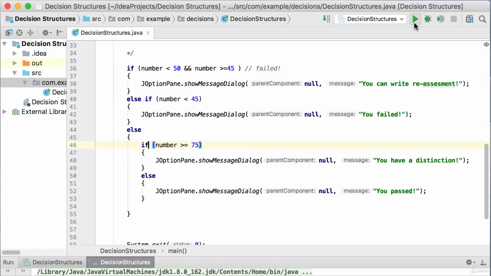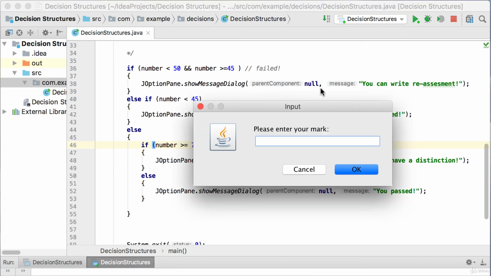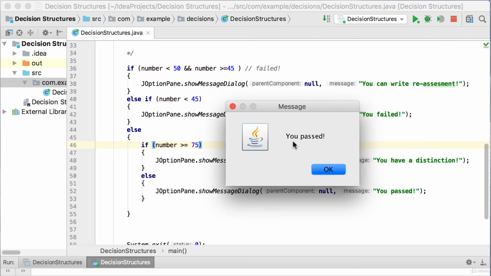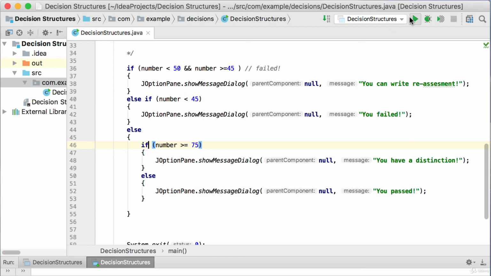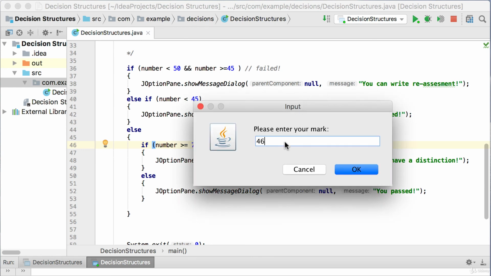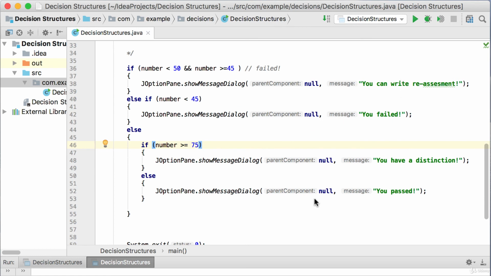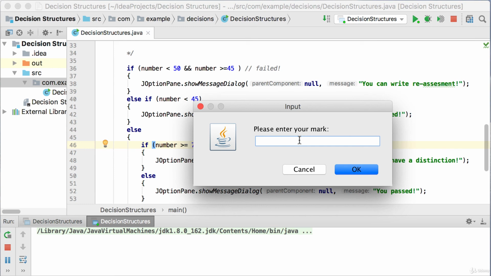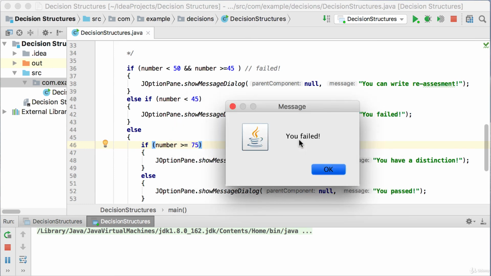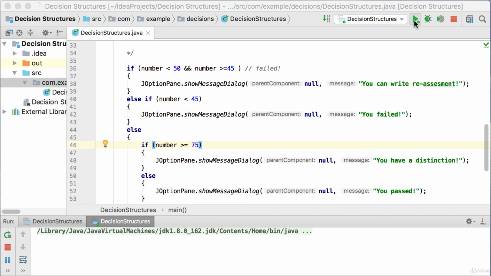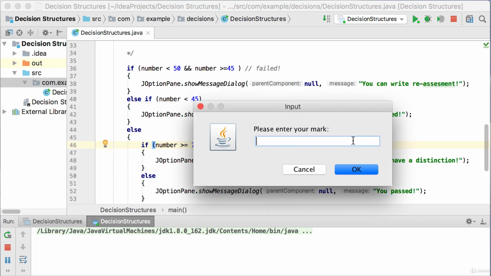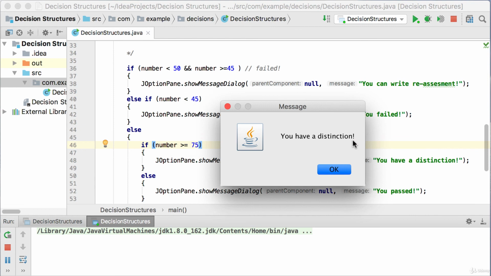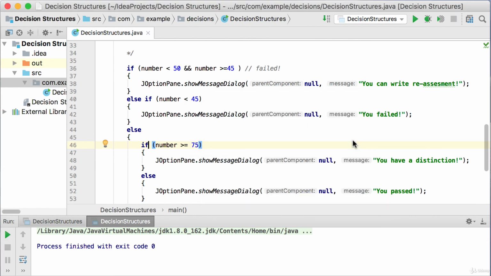Okay, so let's run this application quickly and just see whether it actually works correctly. Right, so let's enter the mark. Let's enter a 50 there. You passed. Right, 100%. Let's try again. A value between 45 and 50, let's say a 46. You can write reassessment, 100%. Let's just run it again. Now let's put in a fail value there, let's say a 44. You failed, 100%. And then the last one, let's try for a distinction, so let's make it 98. You have a distinction. Our program is running 100%.